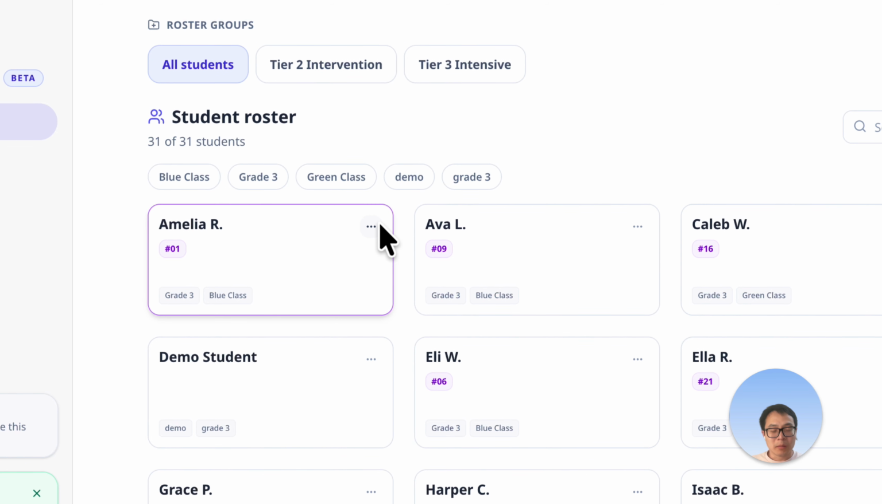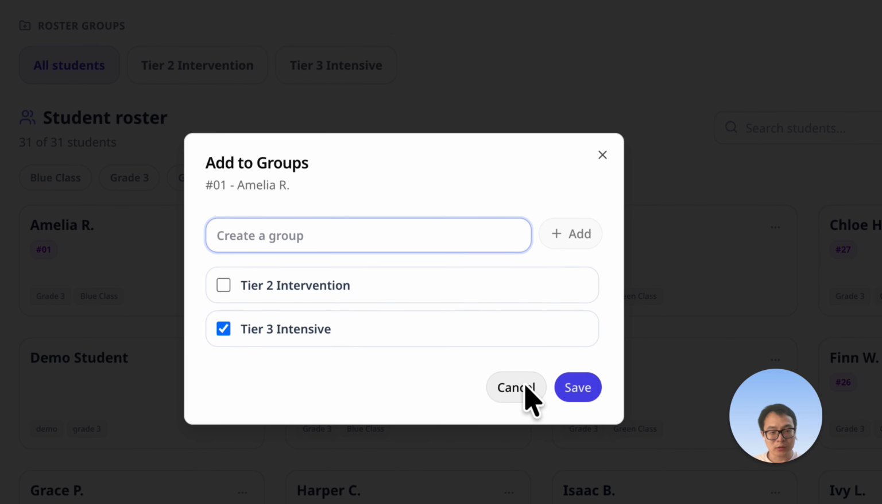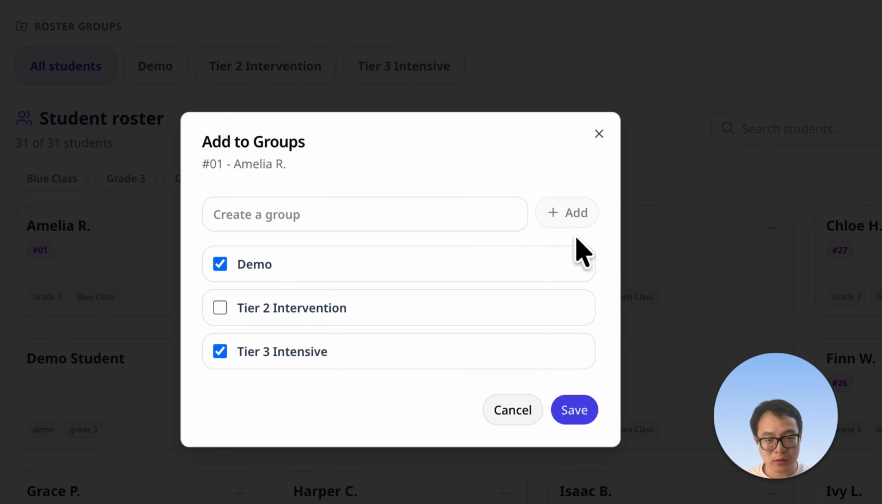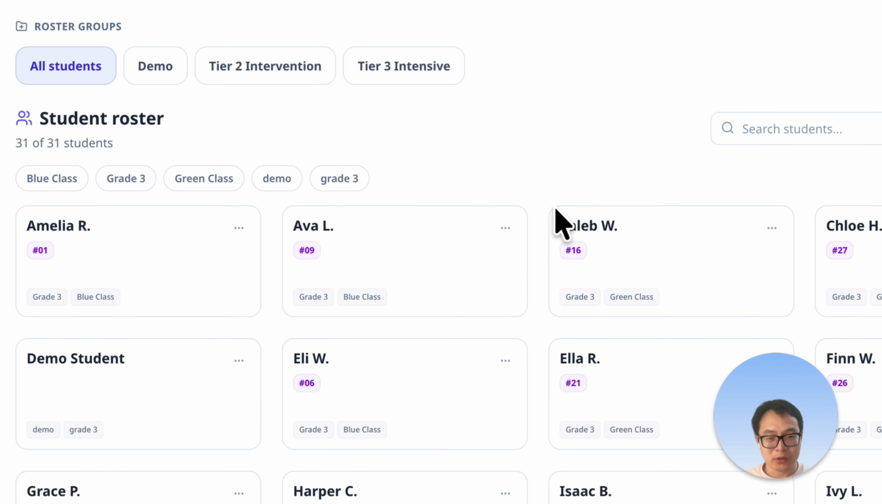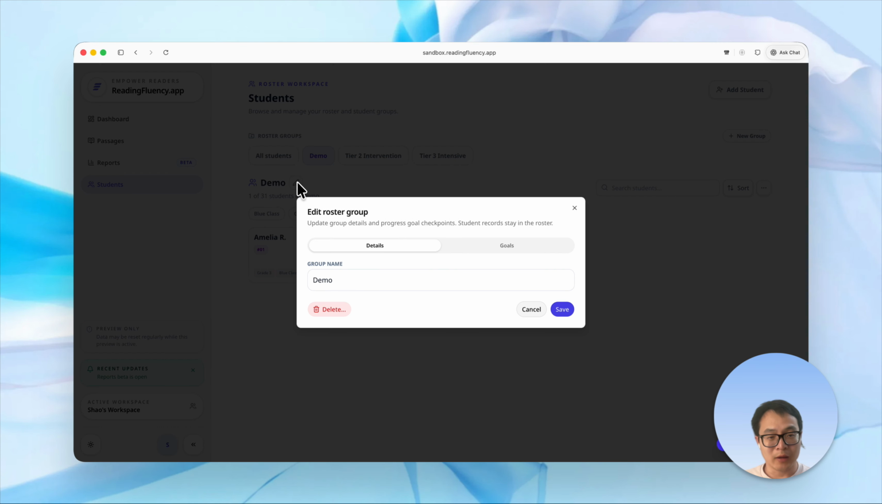And on top of that, very similar to passages, you can add a student to a specific group. So we call those roster groups. You can create a roster group while you're adding. You can add a student to multiple roster groups if that's what you want. And then you can quickly switch between the roster groups. And you can, of course, rename the roster group.